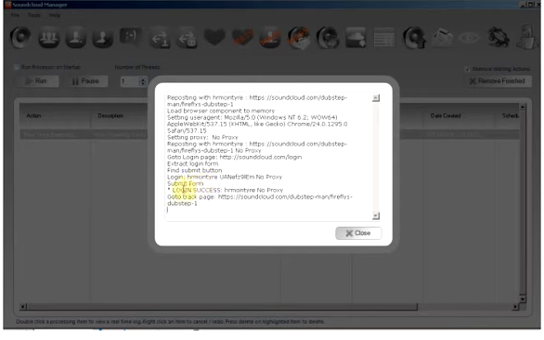As we can see here, the program is now logged in successfully and is going to the track page. If you have a faster internet connection, then this will all process a lot quicker.